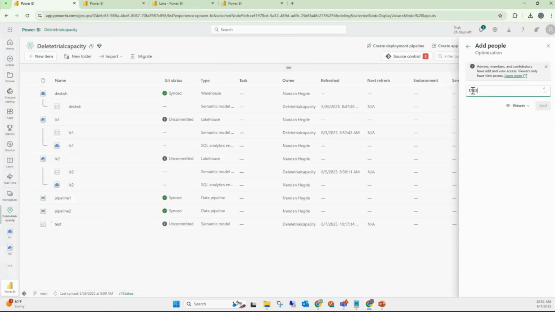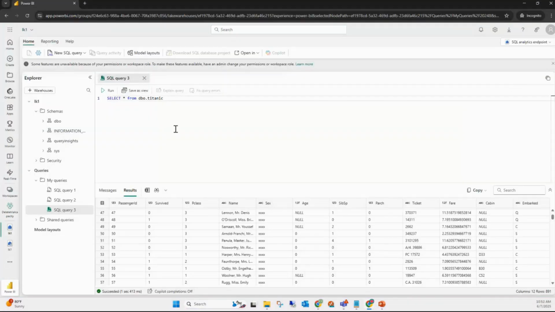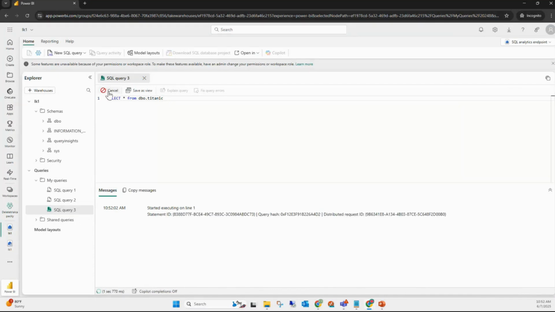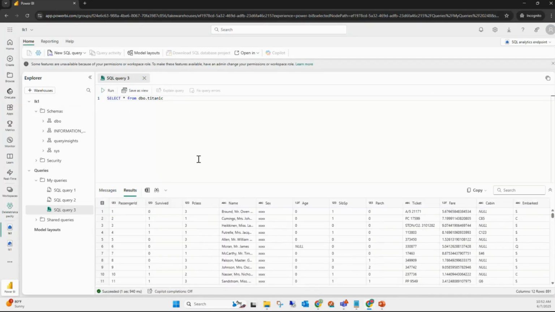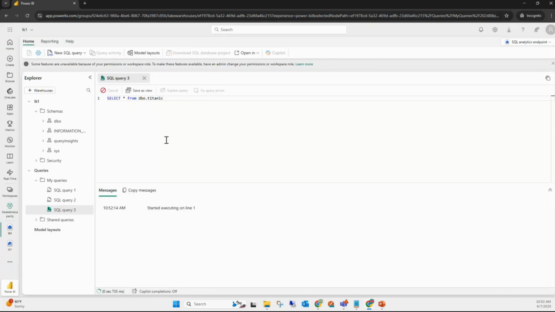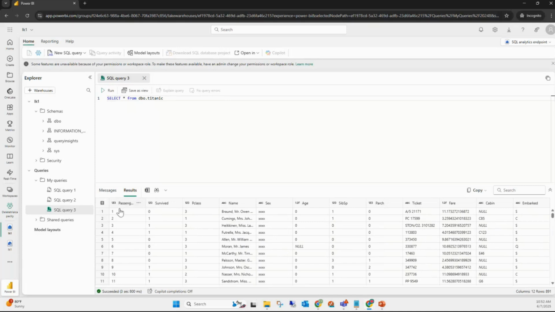Takeover is my username. And let me provide him member access within this workspace. Now, let me switch to that user. Even though I revoked his access from the workspace, why am I able to execute the SQL Analytics endpoint? Because it's the cache. Eventually, after some time, the corresponding access would move over. It takes some time for the cache to clean up.